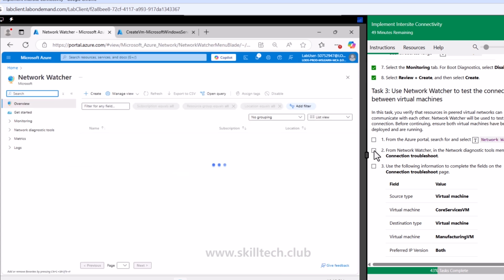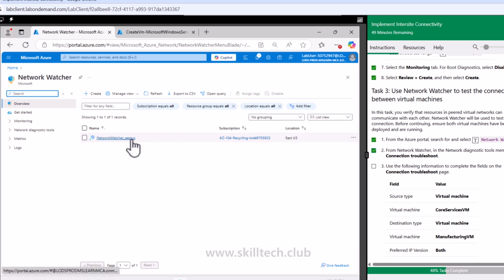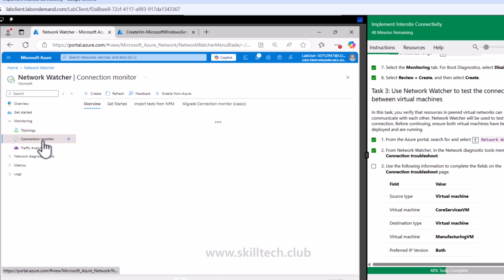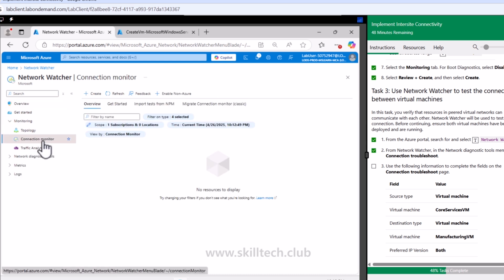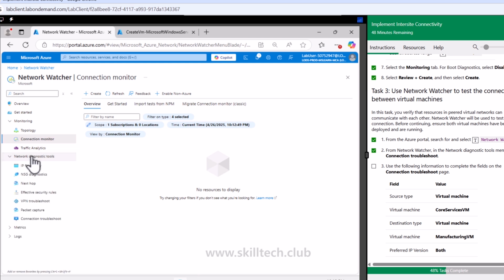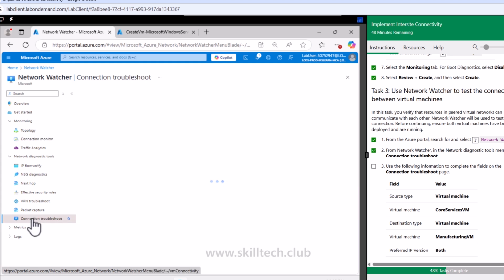Inside the network watcher, I'm going to use connection troubleshoot. When I go into this, you can see on the left side we have different tools associated with this. I'm going to expand this, and we have connection monitor inside that. Sorry, my mistake, not connection monitor. We have to take connection troubleshoot, which is inside network diagnostic tools. So I'm going to click on connection troubleshoot.